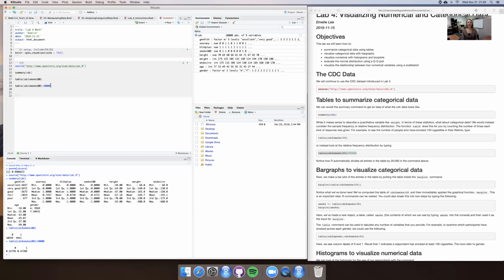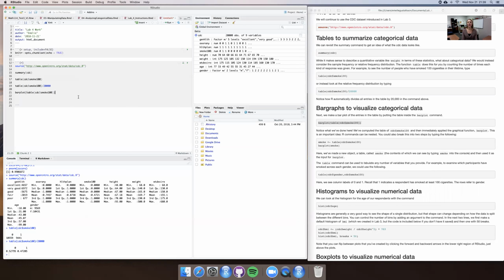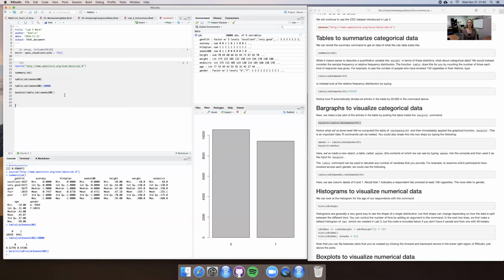Okay. And so we use the bar plot command, and the bar plot command needs, like I said, to know that table information, right? How many are in each category. And so if we want to make a bar plot of the smoke 100 variable, then we make a table of the smoke 100 and then stick it into the bar plot. What we've done here is we've nested the table command inside the bar plot command.